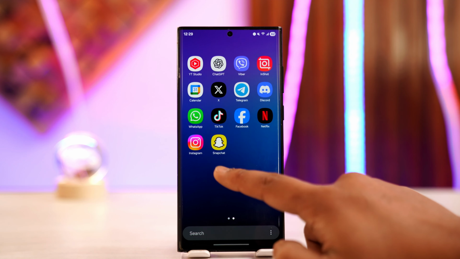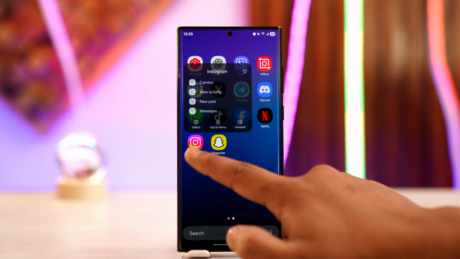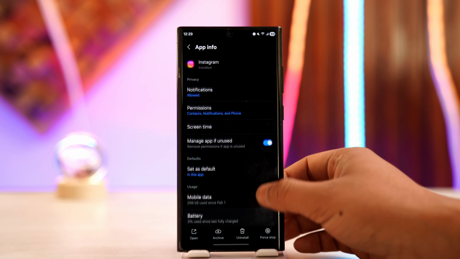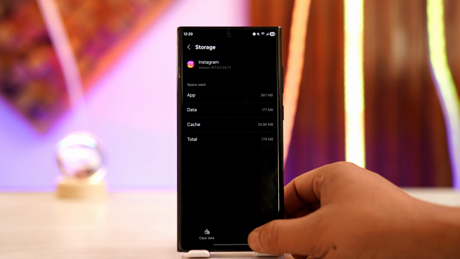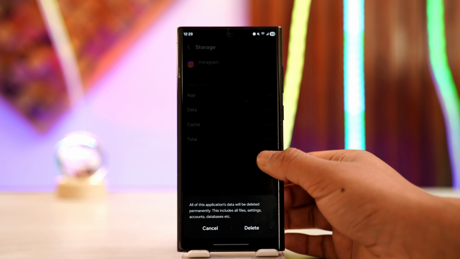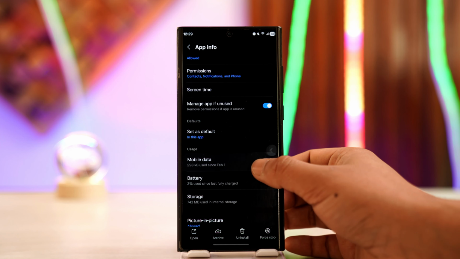If you're using the app on Android, long press the Instagram app icon, tap the i button to come to the app info page. From here, go to storage and just try to clear the cache files and clear the data, which will reset the Instagram app. If you're on iPhone, try to offload the app.